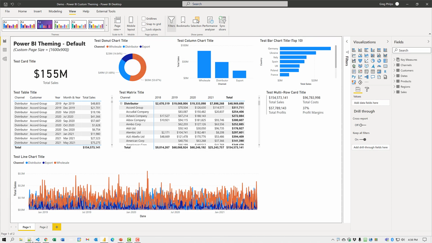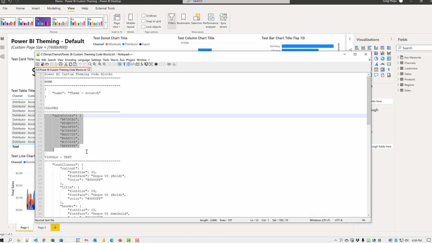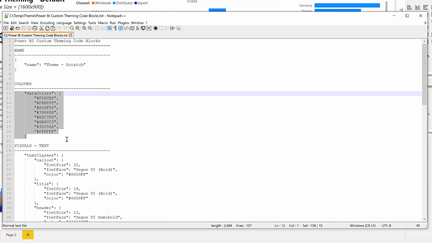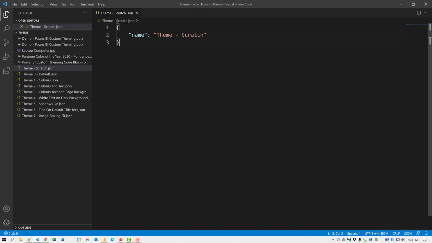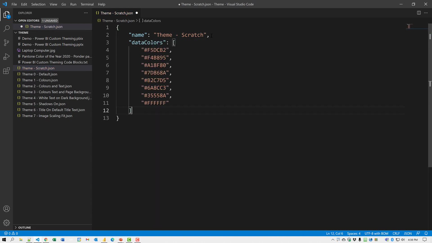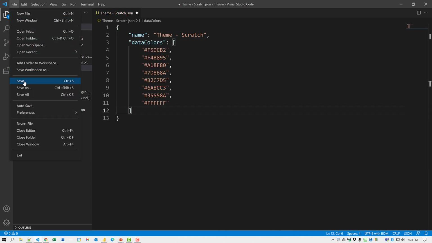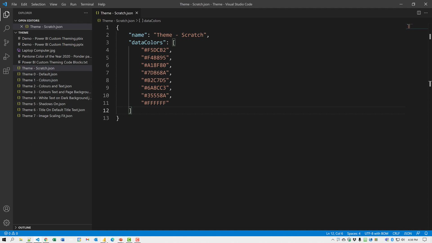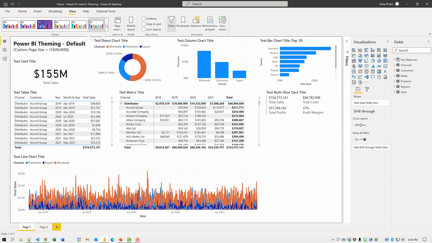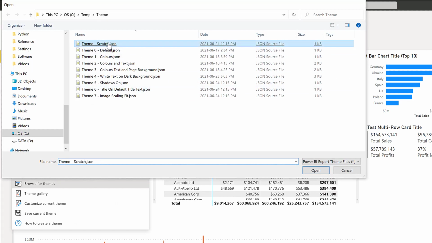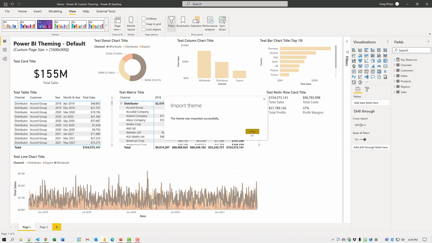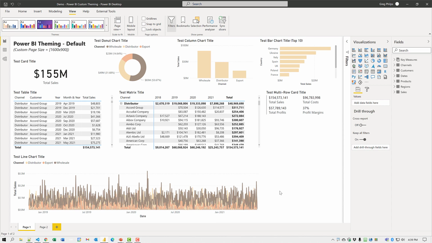If we go back to the code block section and I now copy a set of alternate colors, we can paste that into our JSON theme file by adding a comma after the name block, paste it in here, and we'll save the JSON theme file. We'll go back to Power BI and once again apply our scratch theme. And now we can see that the colors have changed.